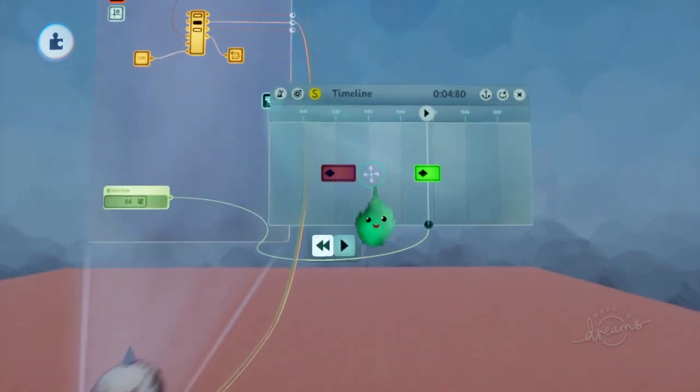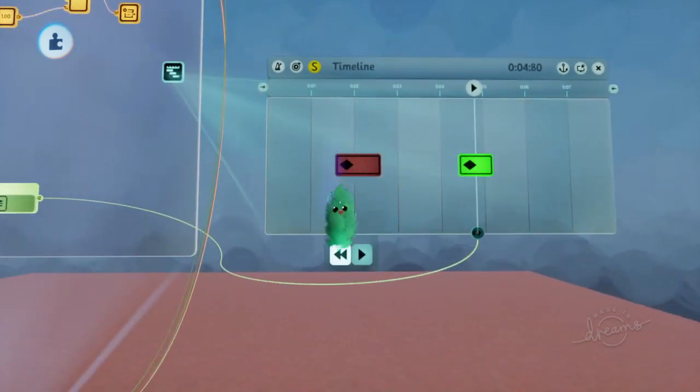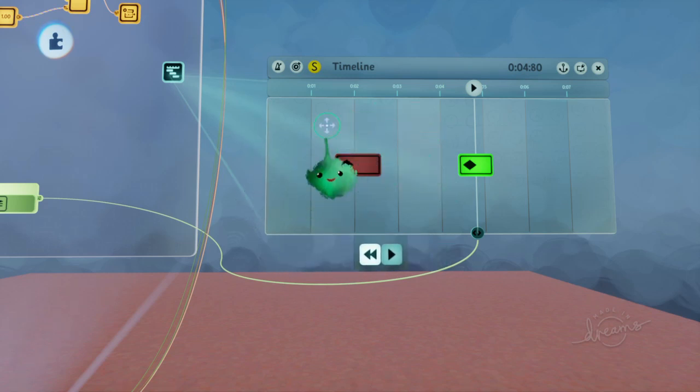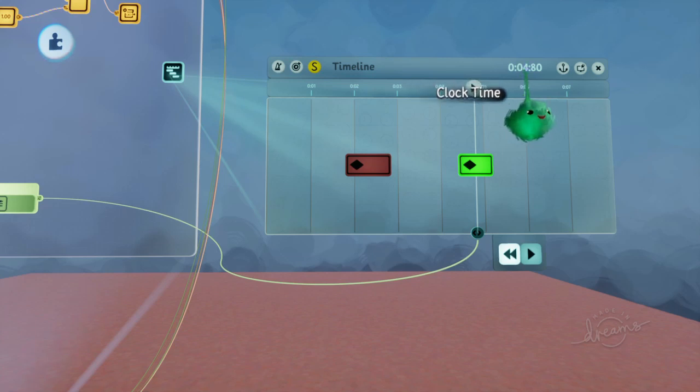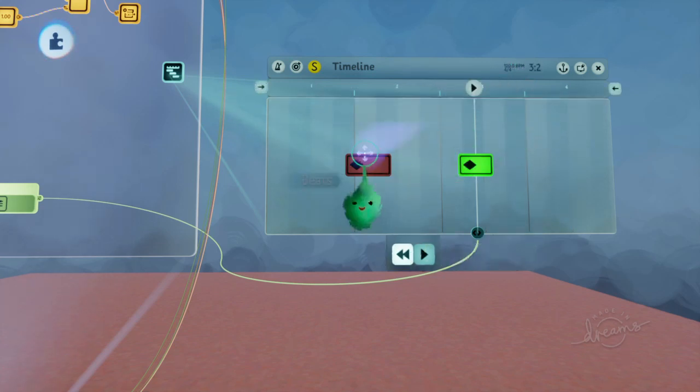So we want to be able to kind of pinpoint where along this it will be, and be able to kind of increment along and go backwards and so on, so the player can choose. So if we click X on clock time, it will turn into beats.